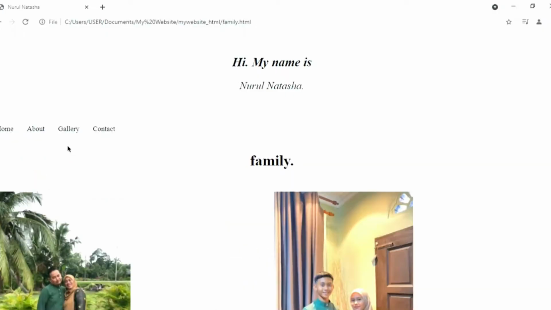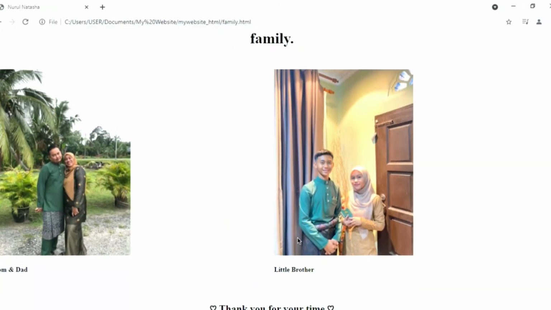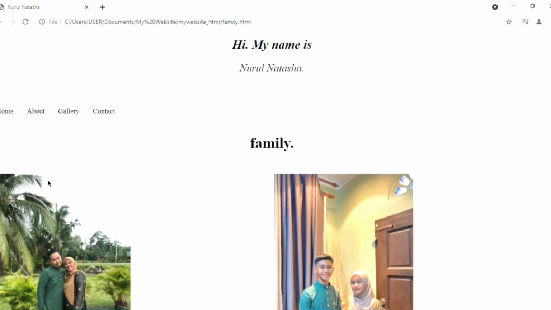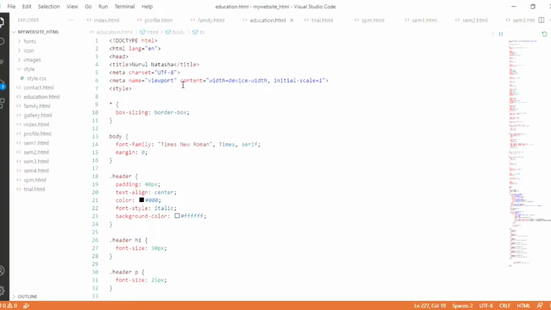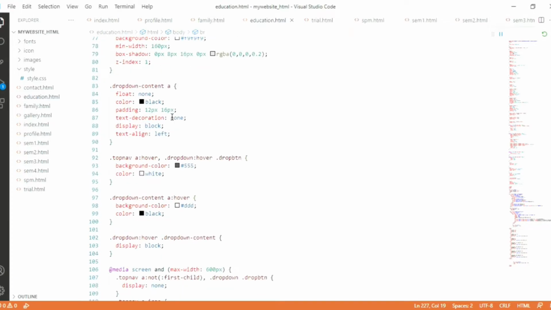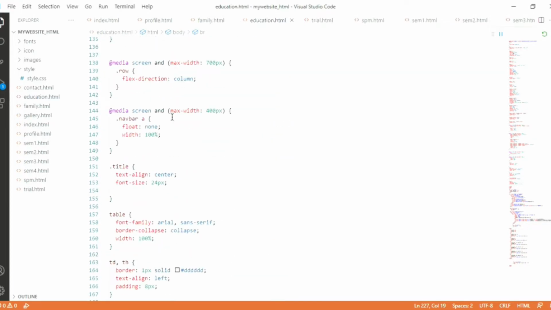Okay, if I click on the family menu, it will pop up my family pictures. There's my mom and dad page in the first column, and the second column is my little brother's page with me. The last drop down menu is education.html with the same header, footer, and menus, just different active menus.